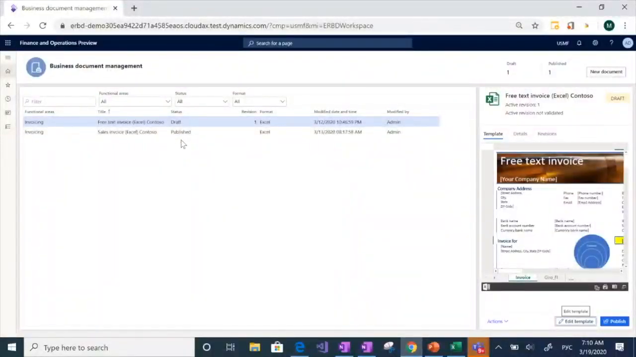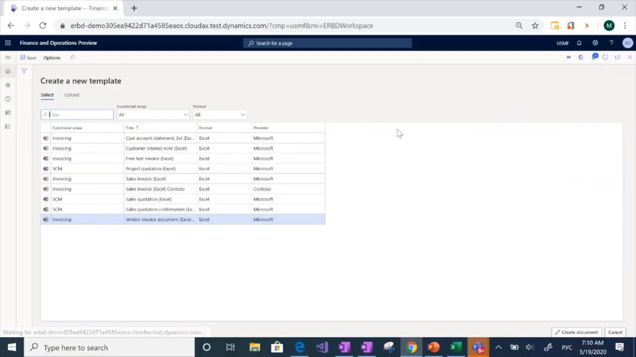Now I'm in business document management workspace. And as I mentioned to you before, I see only my templates which were created by myself or other members of my team in my environment. So how can I create a new document? Let's say I'm a Phyllis and I need to do a customization of free text invoice. I press new document button, and here in create a new template, I see a list of all available templates in the system, which was taken from global repository. So I can choose any of them. That's what I need: free text invoice.